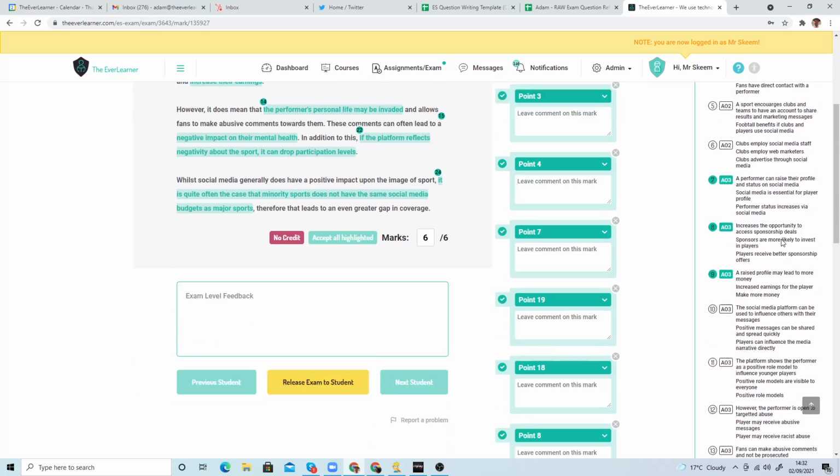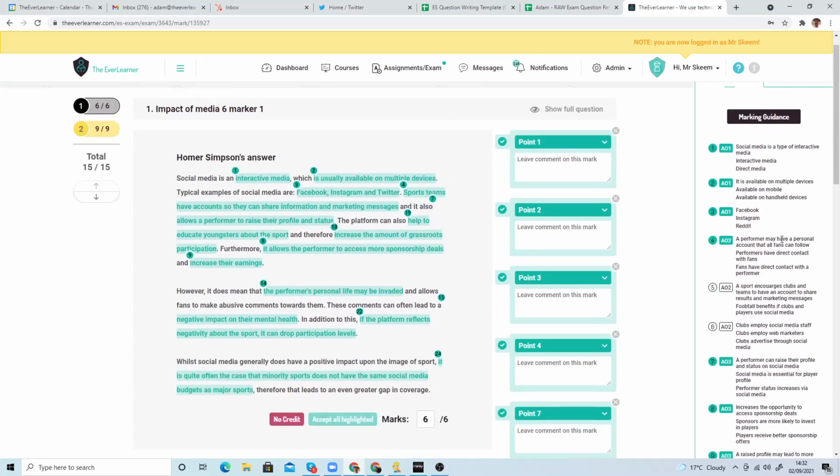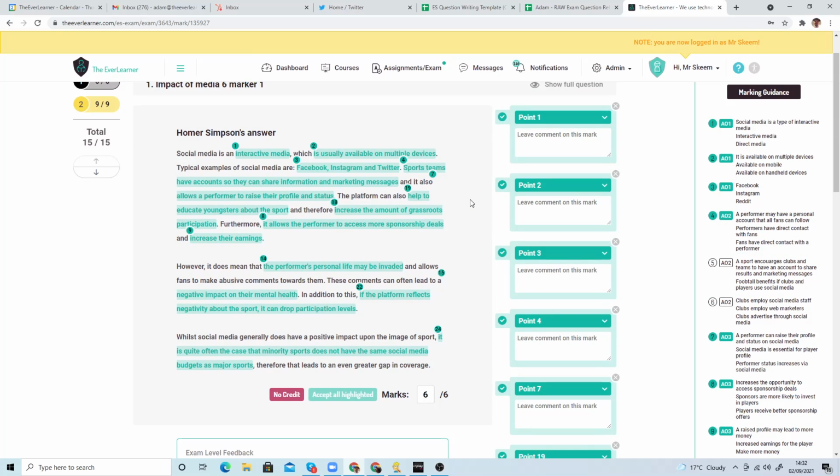You'll notice here that we've got a lot more marking points. In this question there's 25. So there's going to be a lot more work for you to do in terms of making sure that you assign the correct marking points to the parts of the answer.